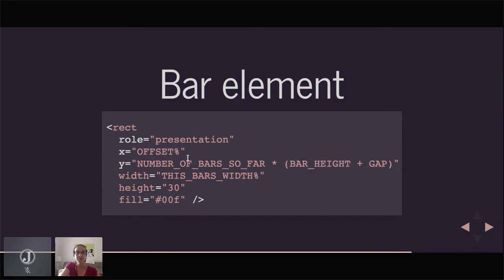So we want to multiply whichever bar we're on by 20. If we're on our first bar, the number of bars so far that have been generated is 0. So 0 times 20 is 0, so it's going to start at the very top. Then our next bar will be 1 times 20, and then 2 times 20, and then 3 times 20. So these bars will be displayed further and further down our SVG.